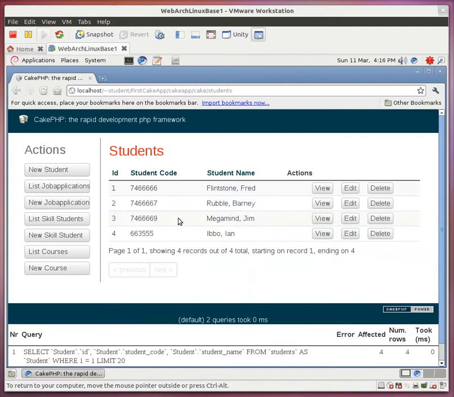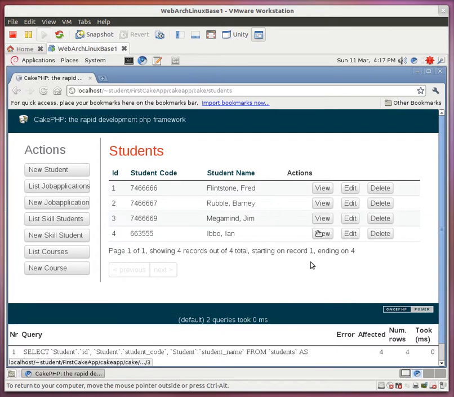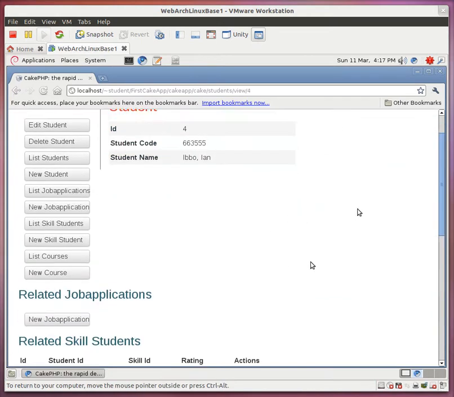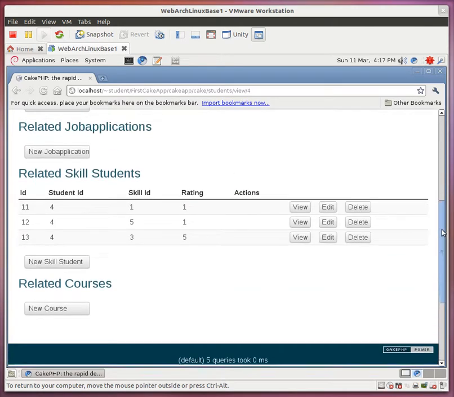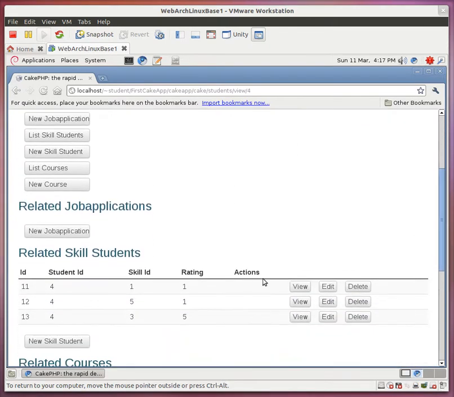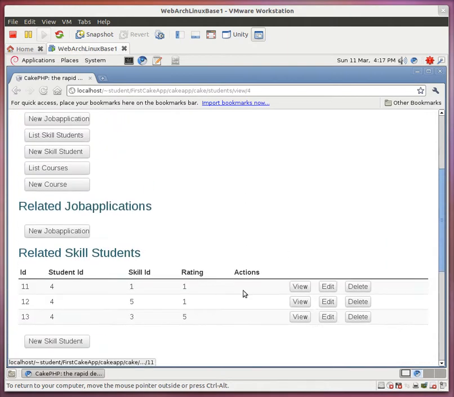You can see I've added a few extra pieces of test data. If I click on the view link here, you can see that the scaffolded view for this is getting a little bit silly now. In particular, this related skill students relates to this new bit of the model, and this is not really very helpful for us. We've got the student ID, the skill ID, and the rating, but we'd really like to be able to list something a little bit more meaningful, and this page is getting unwieldy. There's too much information on it.